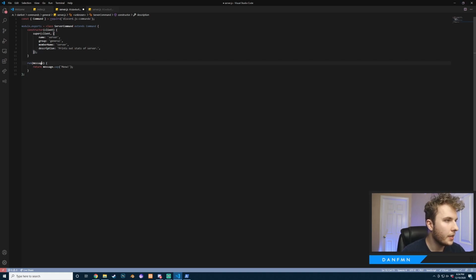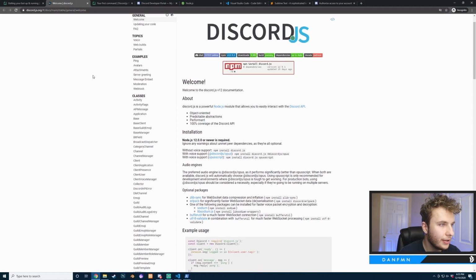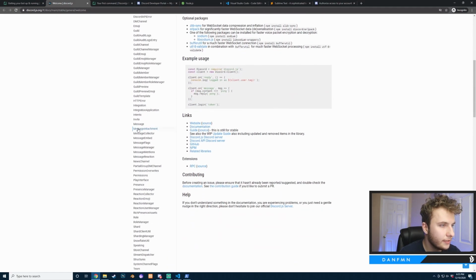Okay. Then whenever a message is sent, with this message that was sent, we can actually reference some information that's built on top of it. I'm going to take a quick peek at what Discord.js has stored on the message. All right, so heading over to the Discord.js documentation now, I'm going to scroll to classes and find message.